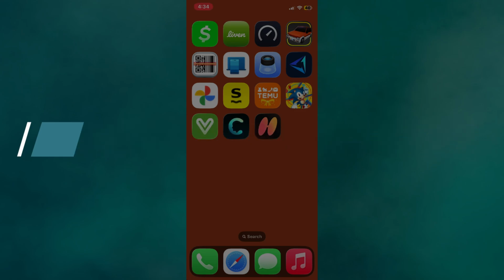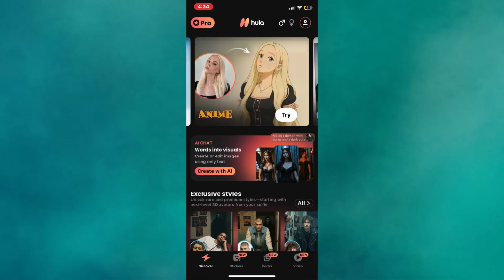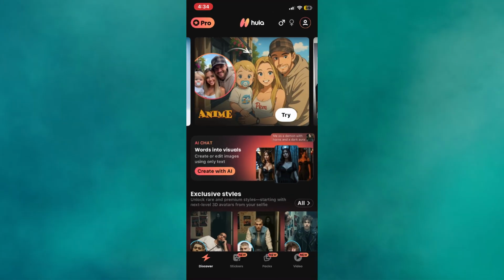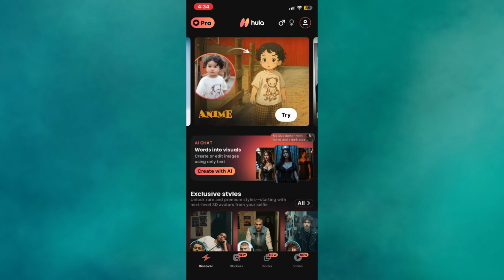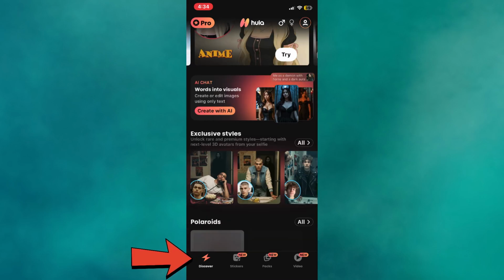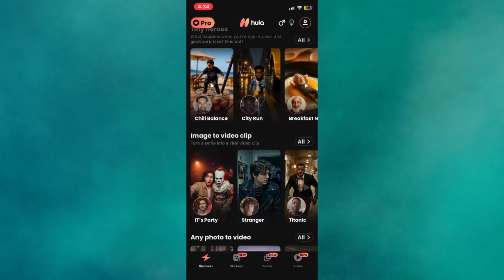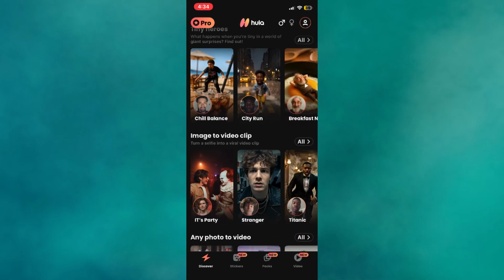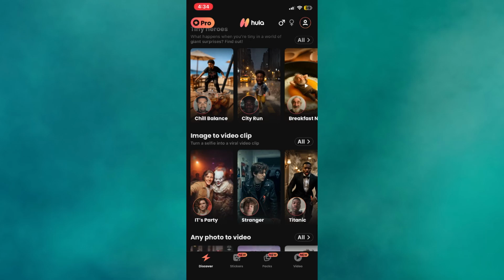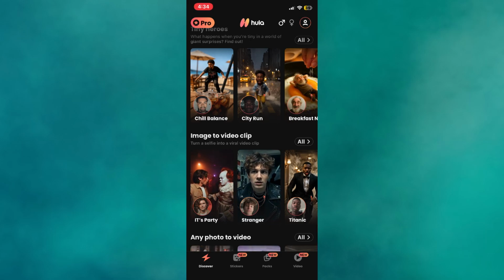All right, let's begin. First, download the Hula AI app from the Play Store and open it on your phone. Once inside, tap the Discover tab at the bottom left. Here, you can explore different video styles, presets, and effects. When you find one you like, tap Try to test it out.